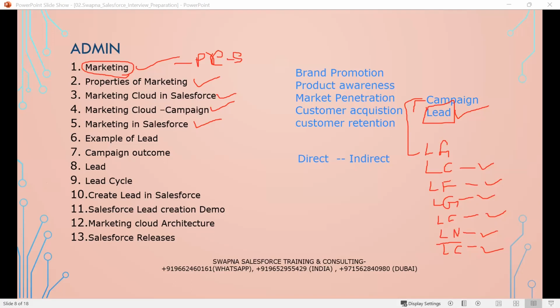Any questions on the lead, the lead life cycle, and what a lead is? Is everybody clear on the lead part? Yes, ma'am. Okay. Converting the lead is customer acquisition in this case. So when we convert the lead, what all data will be created in the system?